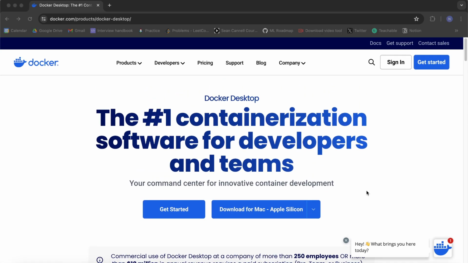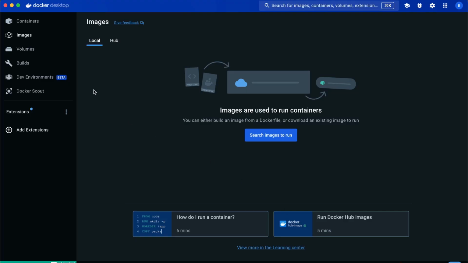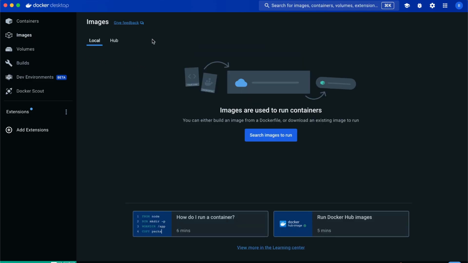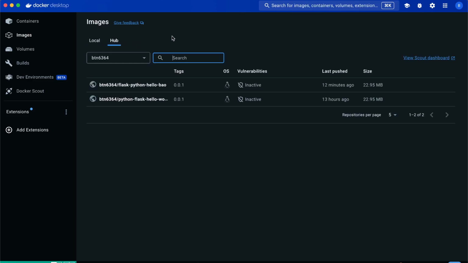So once you install Docker Desktop, you can open it up. Here's the UI of the application. The first tab is called the Containers tab. This will show all the running containers in your local machine. The second tab is the Images tab. This will show all the images you have in your local machine and all the images you have in Docker Hub. So currently I have 2 images.